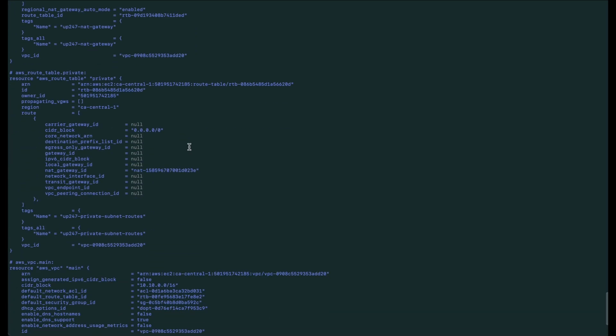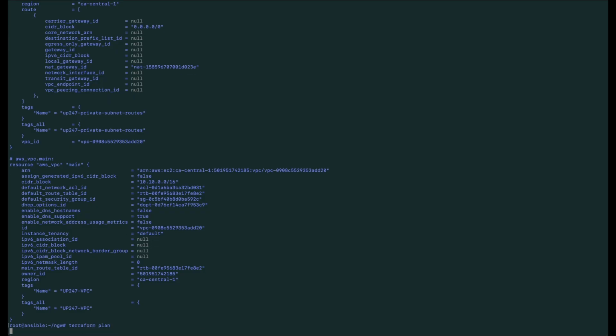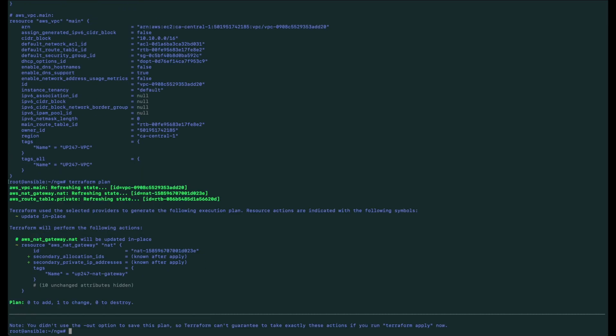Next thing we're going to do is to run the terraform plan command to see if local state is in sync with the live AWS environment. We expect no changes to be made, but as you can see, there are 2 attributes to be updated for the NAT gateway.